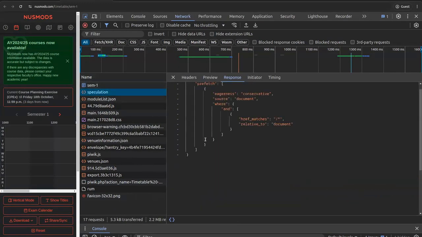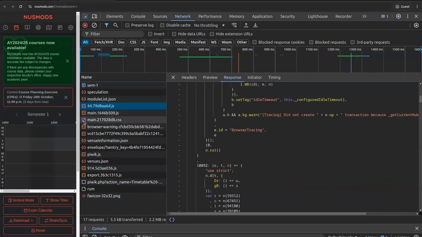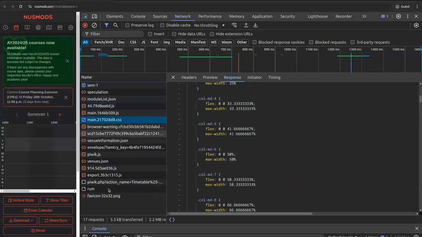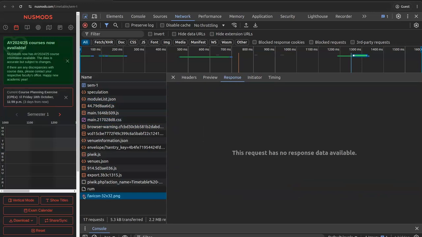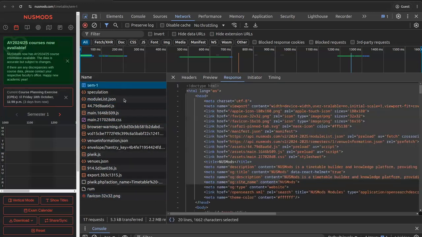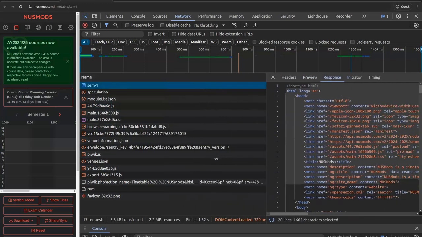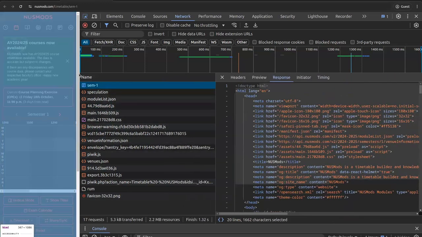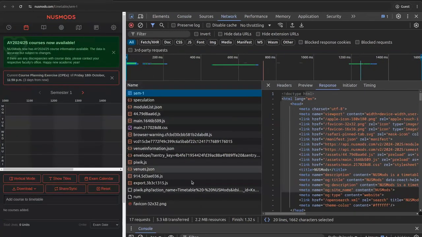Now these brackets are your JSON files, a very commonly used file type, so they get their own icon. Then you have script.js files, and your CSS files will have a very nice paintbrush. And your image icons will show the image itself. So you can look through it and see the different files that are being requested when you load the page.